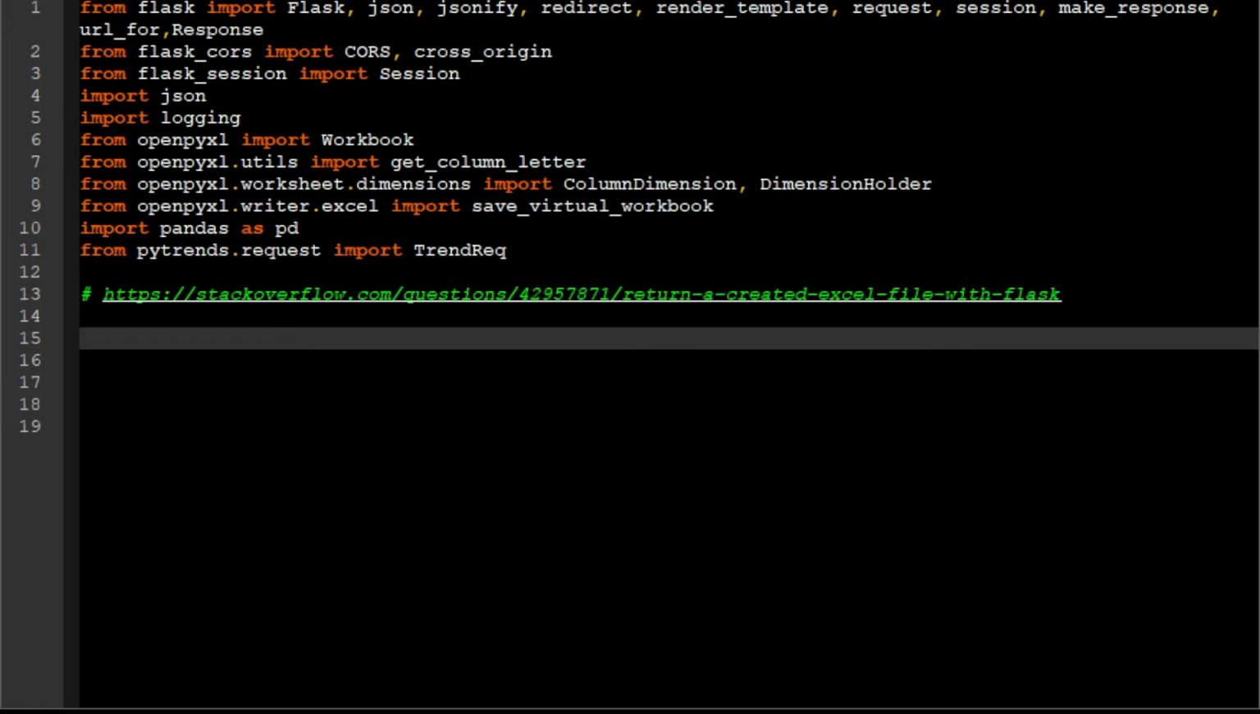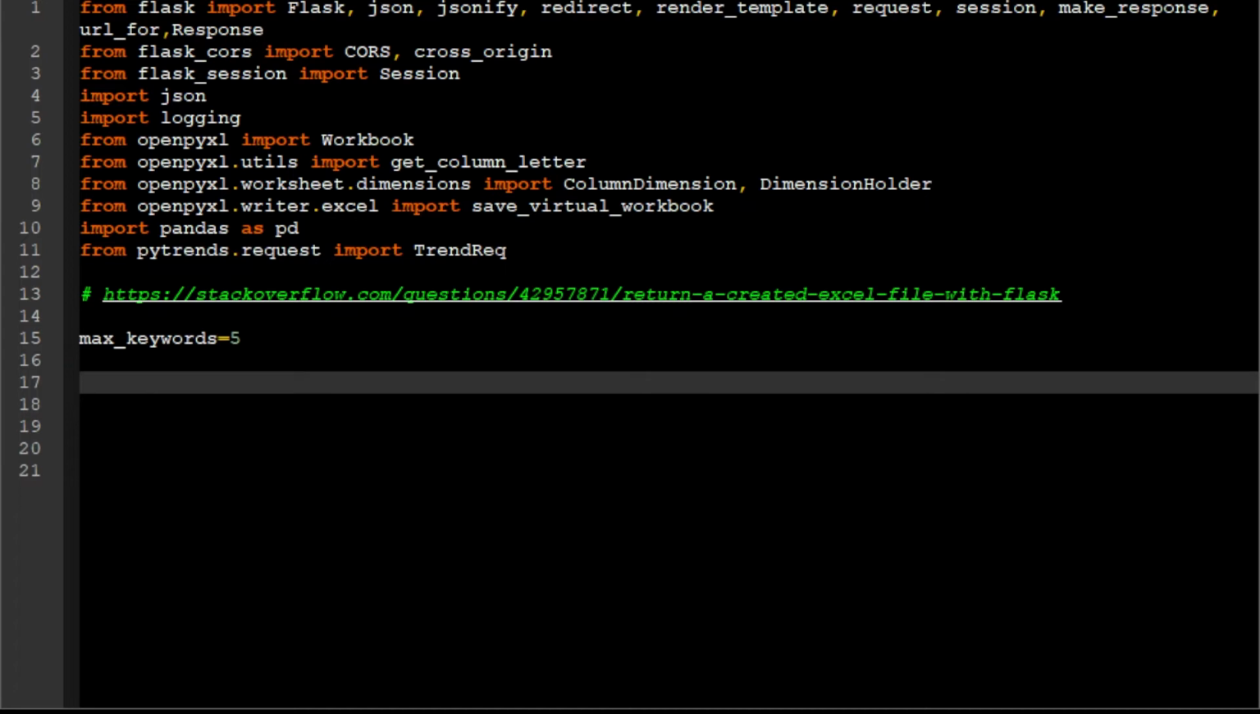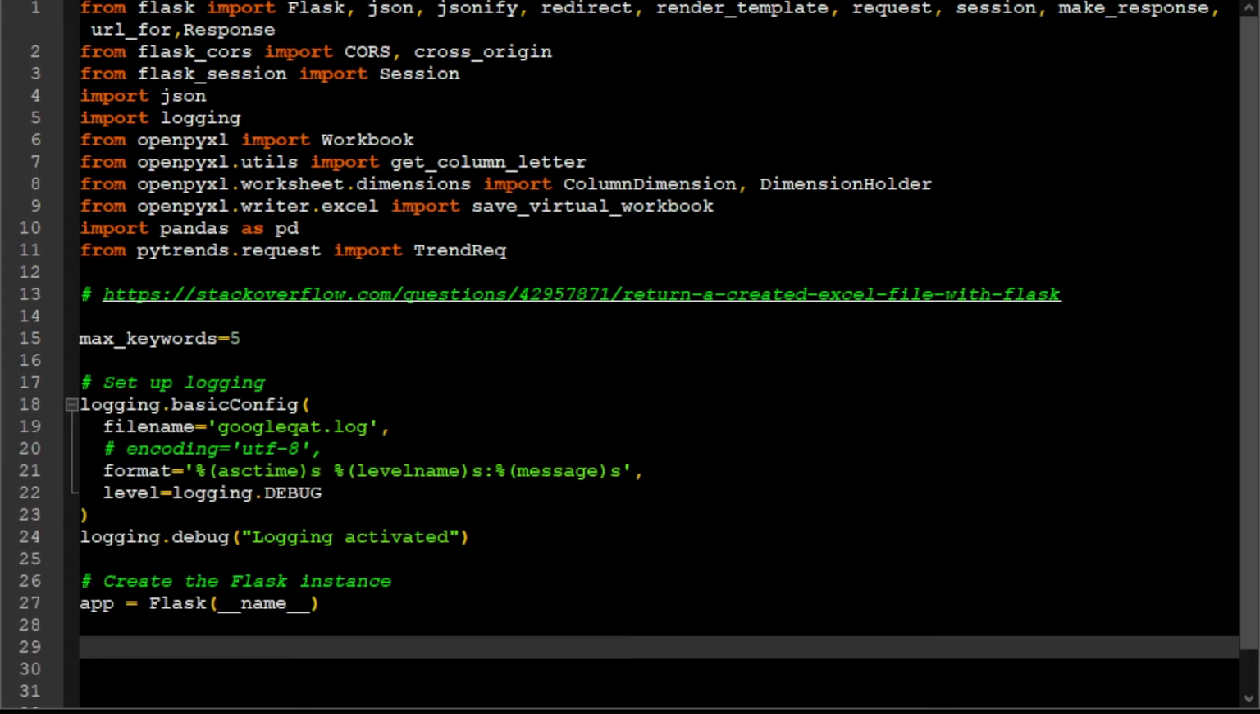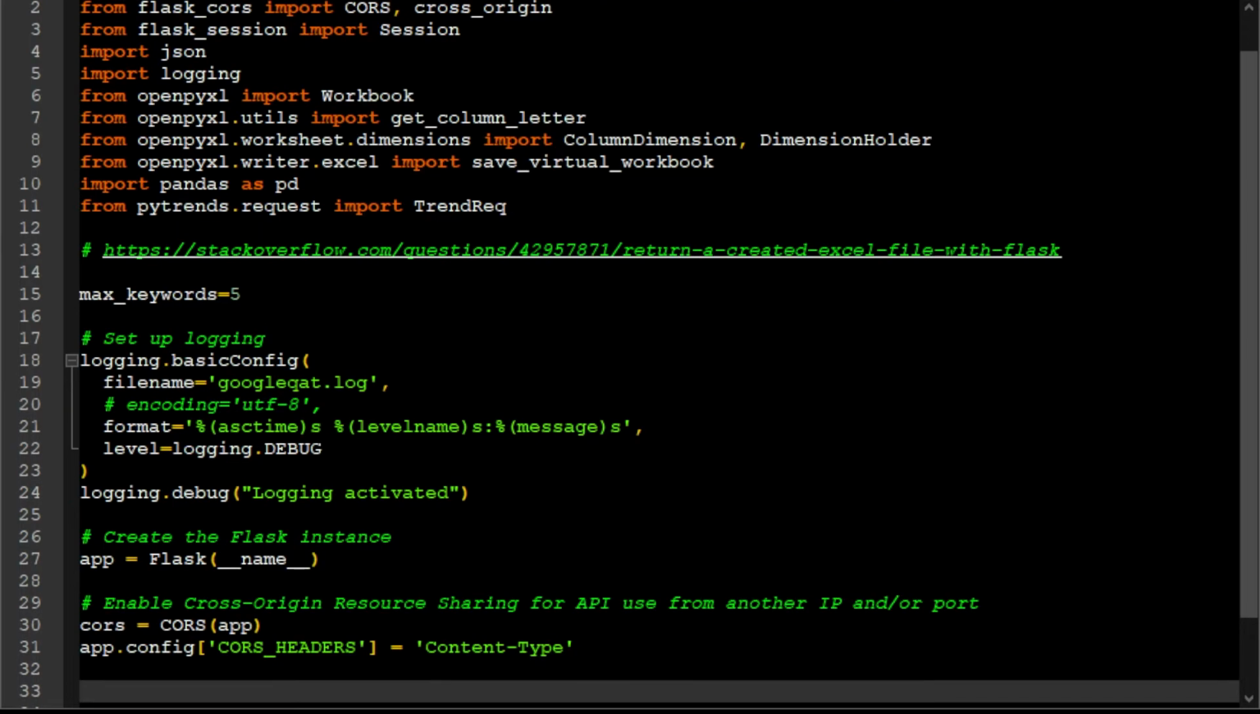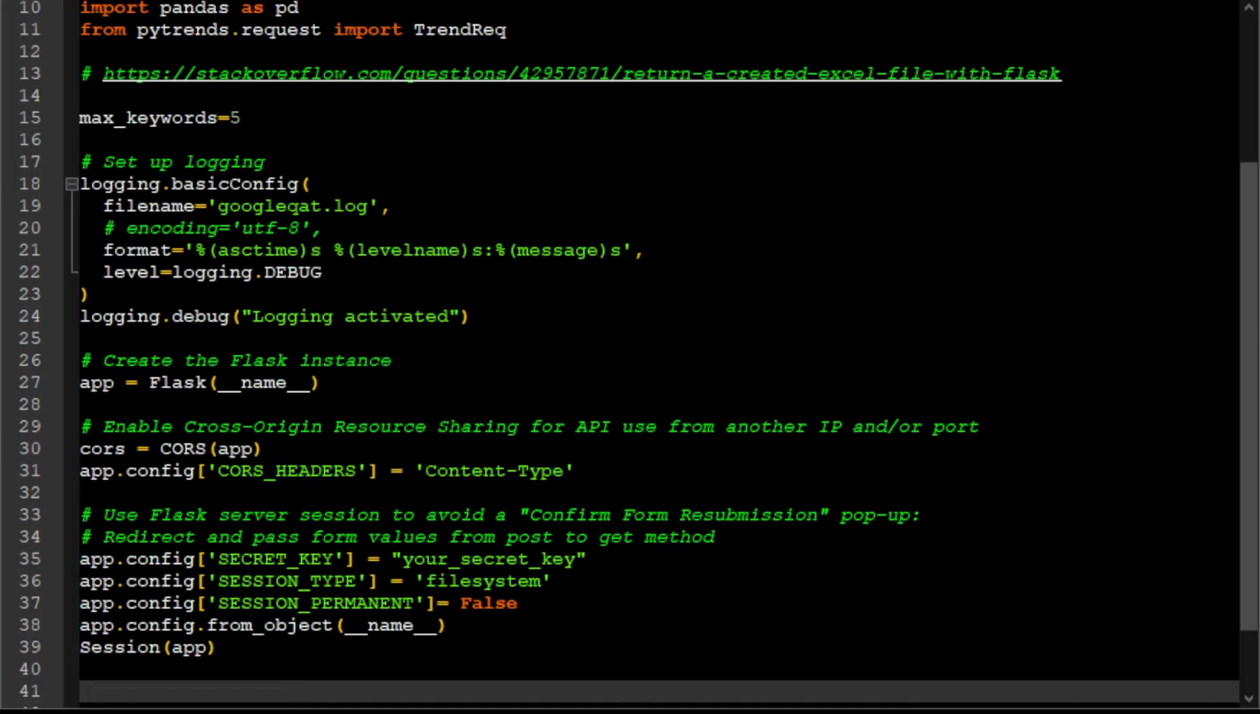Now regarding app.py, first we import libraries. Pytrends is the API to Google Trends. We set up the max number of topics or keywords per request. App equals Flask creates the Flask application. We set up Flask CORS to allow accessing the API from another machine or port. We use Flask session to avoid a pop-up message for resubmission.